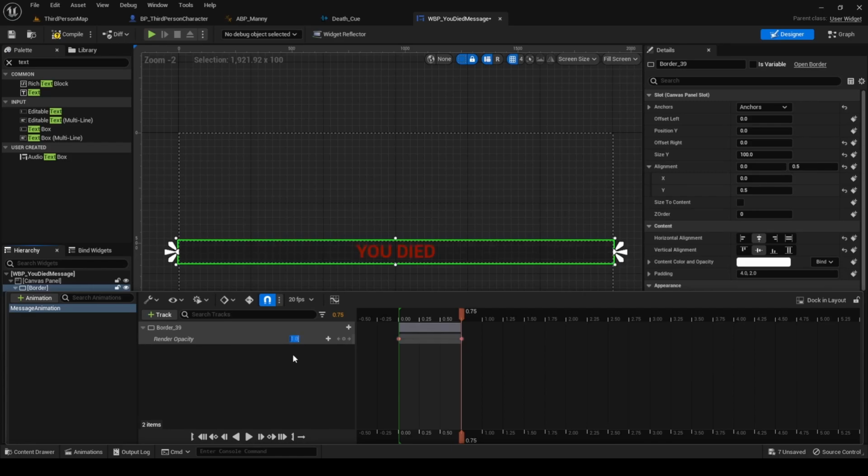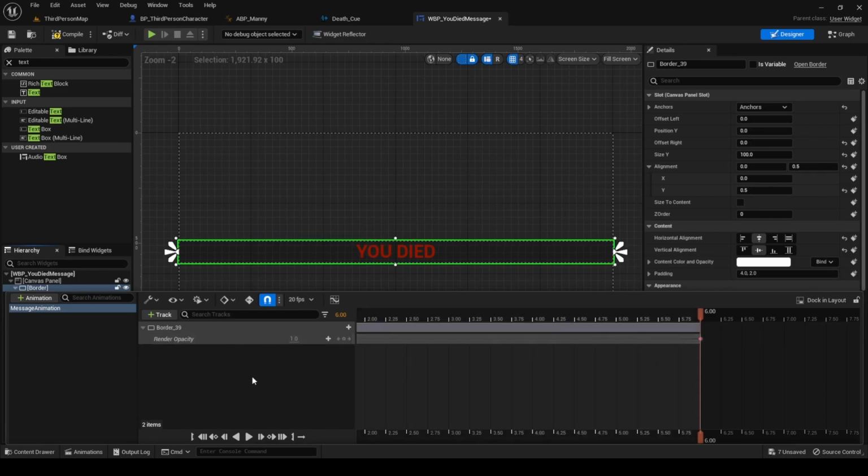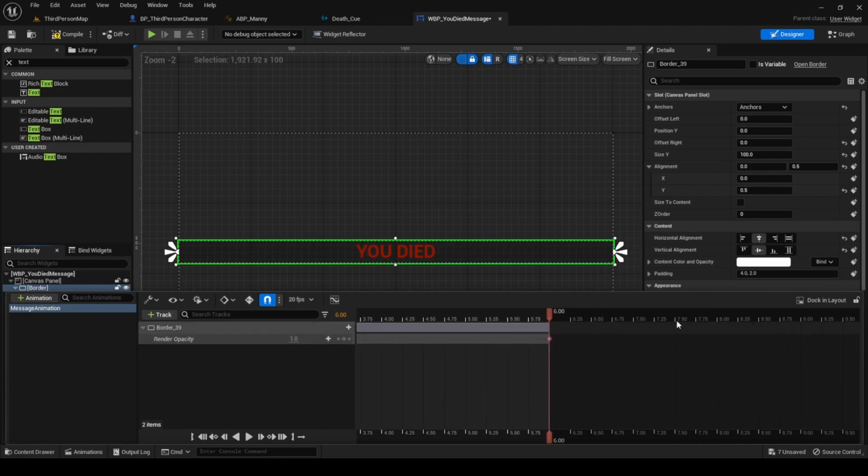At 6 seconds, add a new key and set 1 as the value, so we make sure the element is 100% visible until that time. At 7 seconds, add a new key and set 0 as the value to hide the element again. Press play in the animation and you will see the fade in and fade out animations working.